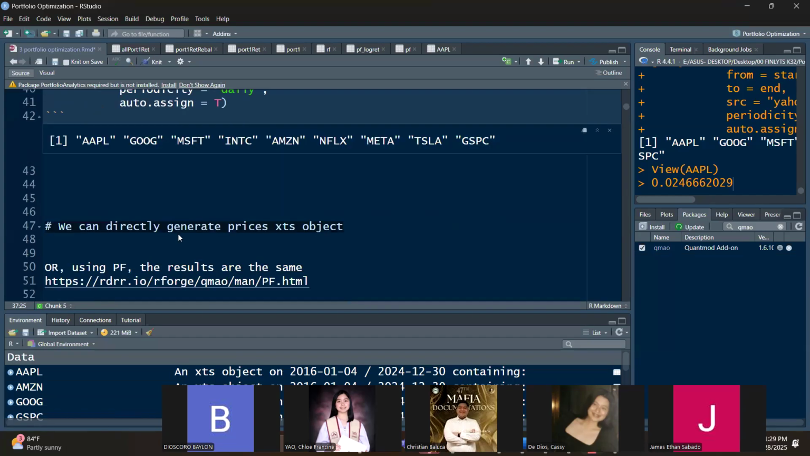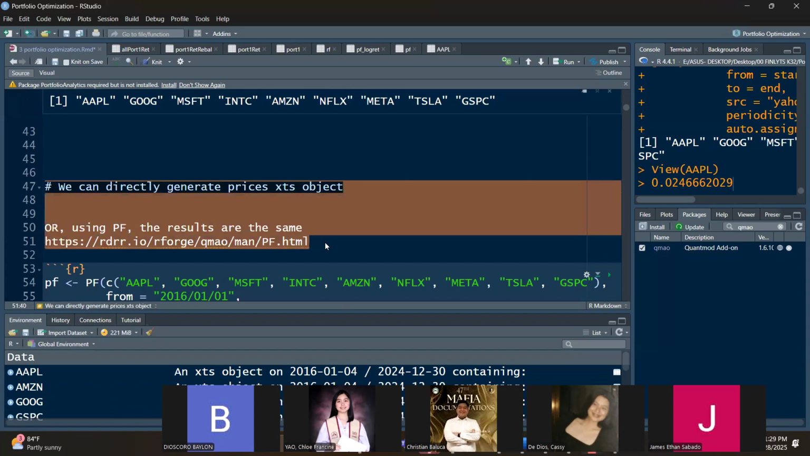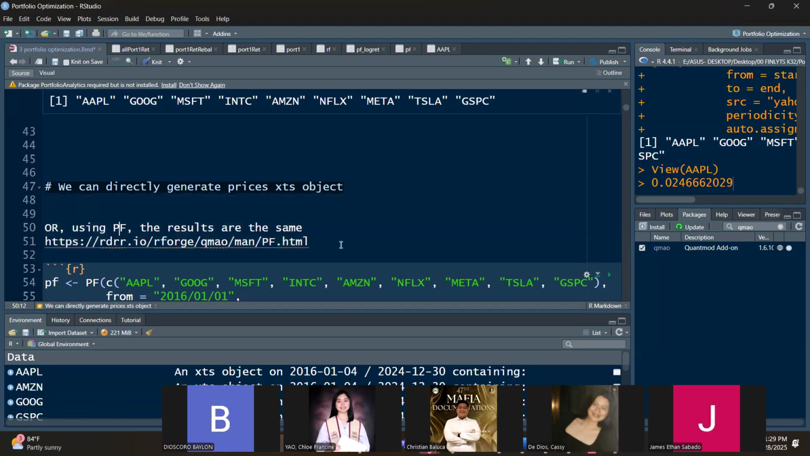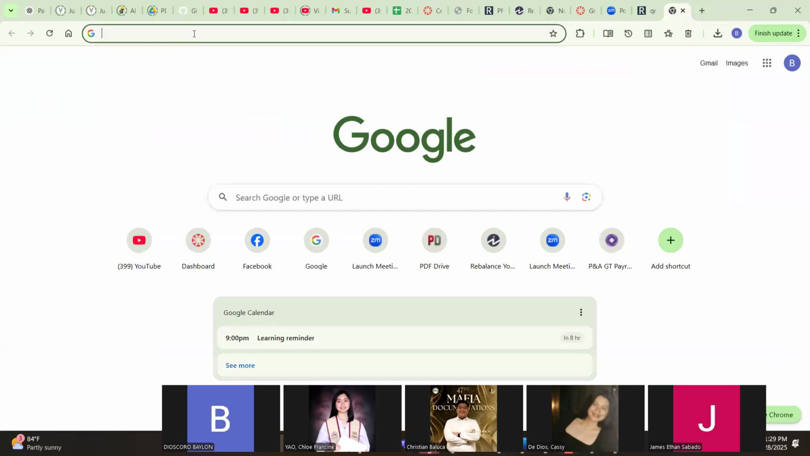Now, what's good about, okay, let me share this with you. Control C and then chat. So this is an explanation of what the PF function is all about. Let's run this class. Control C. Let's look at this. Control V.